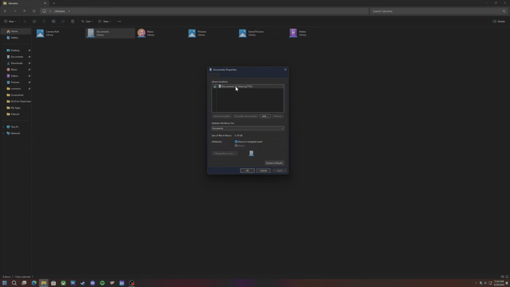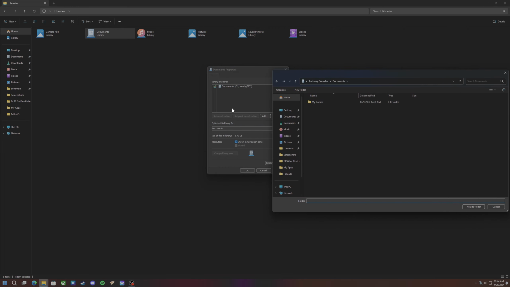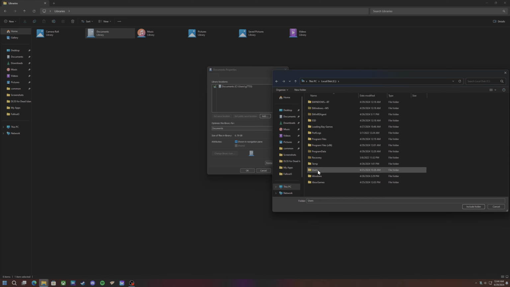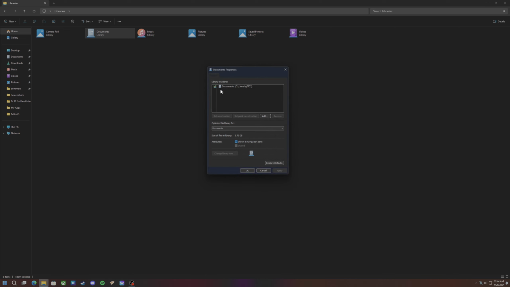So you'll see two different folders. You cannot delete the default one unless you have a second one. So you'll need to click add, and direct where you want that folder to be. You say users, G775 or your username, and then click the folder that you want them to save. Then you click include folder, and now you'll have two folders.